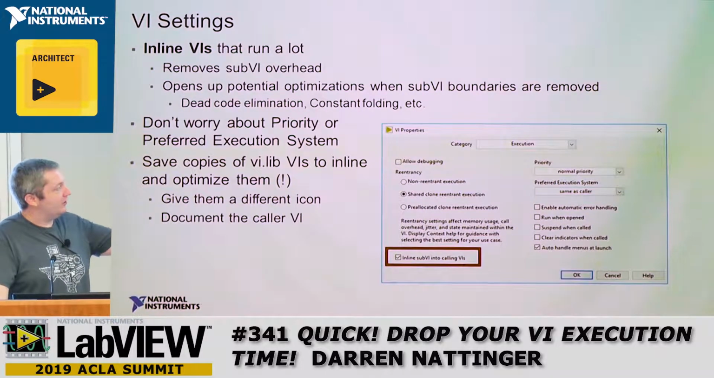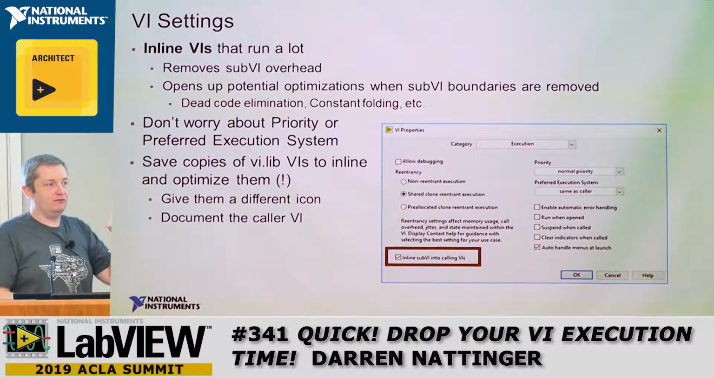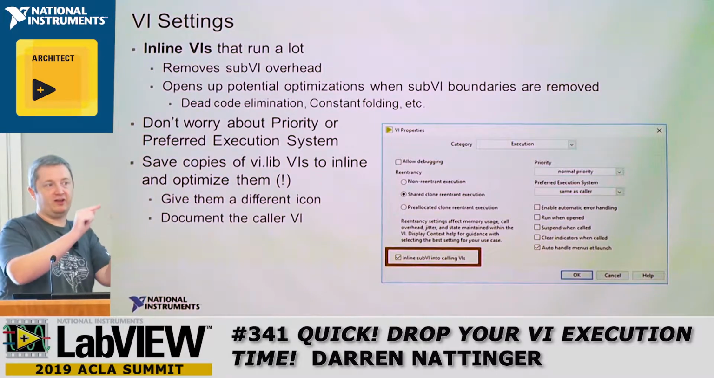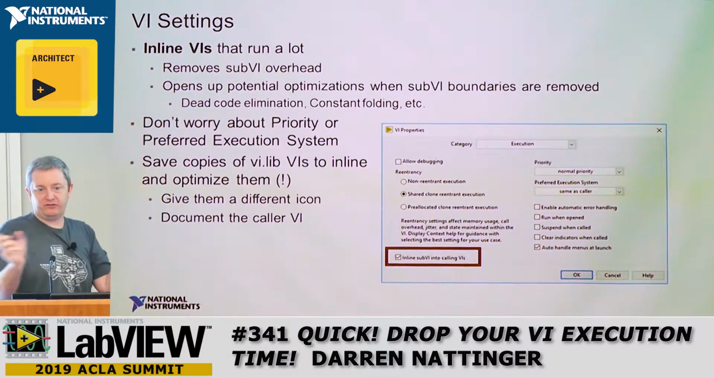Make sure you document the caller whenever you do this, so that when you open the calling VI diagram, you'll see a comment that says, hey, this is a copy of this VI from vi.lib. I made it because I had to inline it.